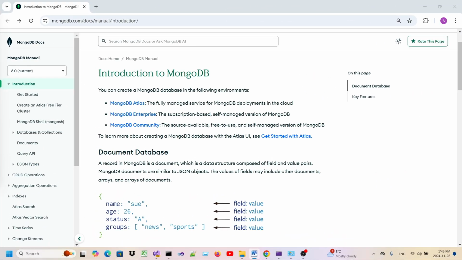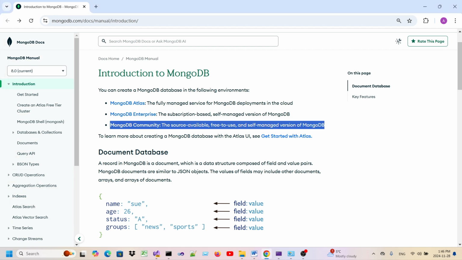You can create a MongoDB database in the following environments: MongoDB Atlas, the fully managed service for MongoDB deployments in the cloud; MongoDB Enterprise, the subscription-based, self-managed version of MongoDB. We will use MongoDB Community environment. It is source-available, free-to-use, and self-managed version of MongoDB. MongoDB is NoSQL database. NoSQL means not only SQL. NoSQL databases store data in more natural and flexible way.